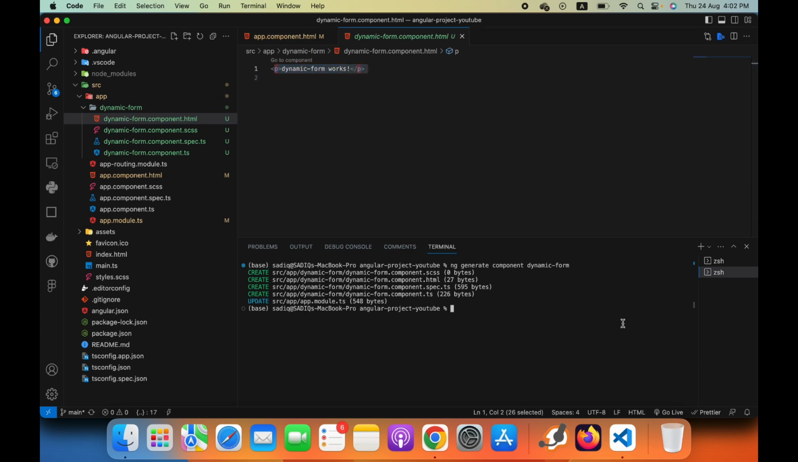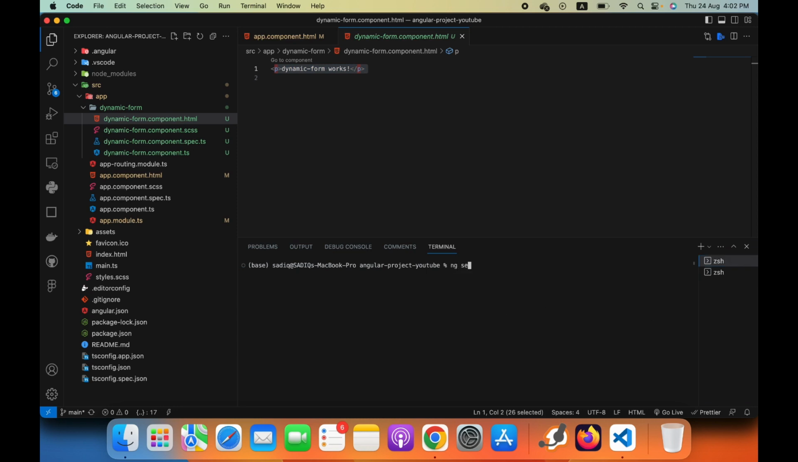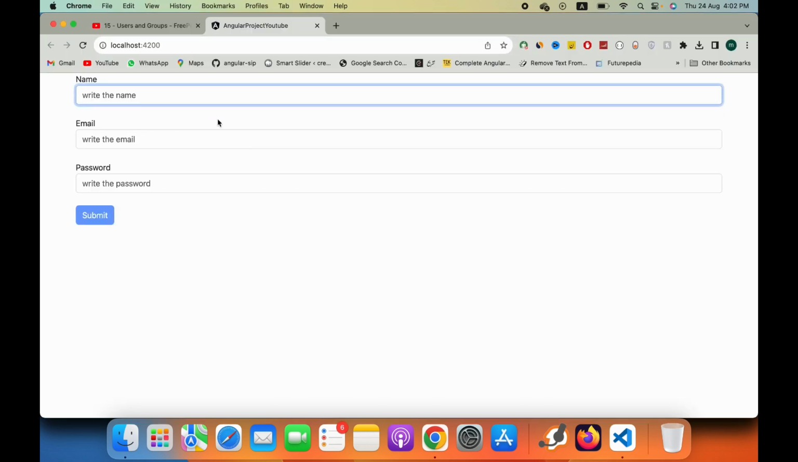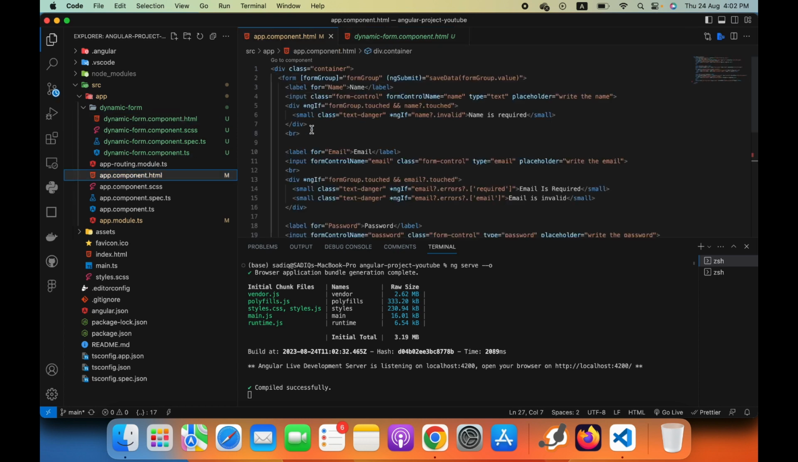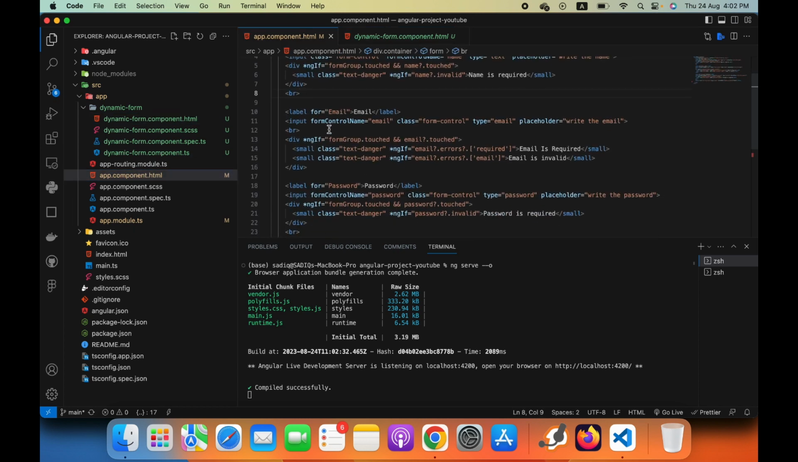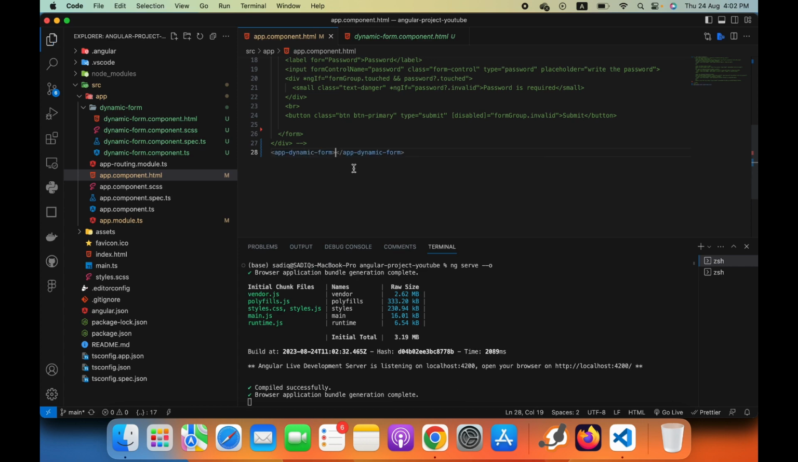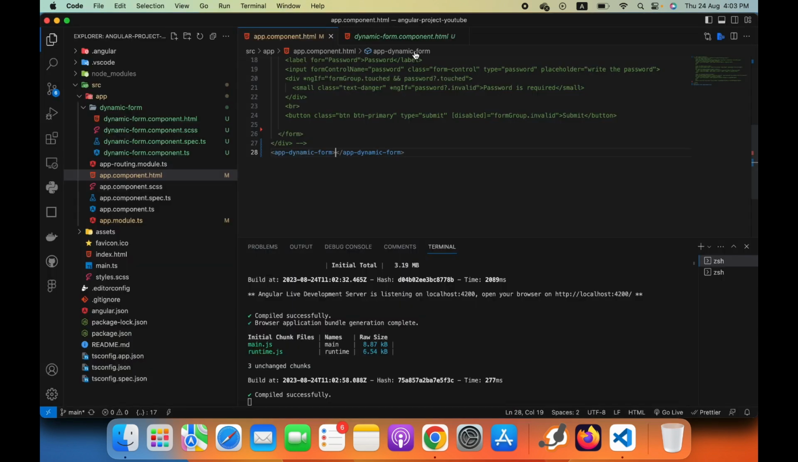First of all, let's run our application: ng serve --open, or just -o. No, it's not working because we haven't included it inside our app component. So first let's comment this and we will say app-dynamic-form. So here you can see this working.